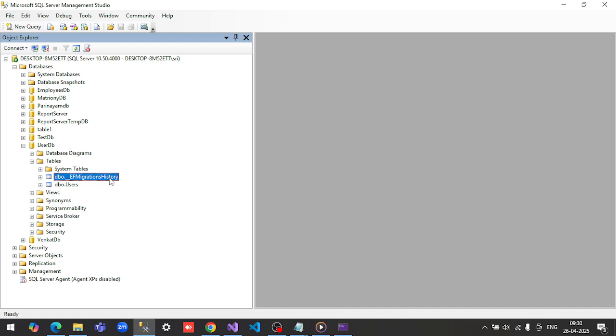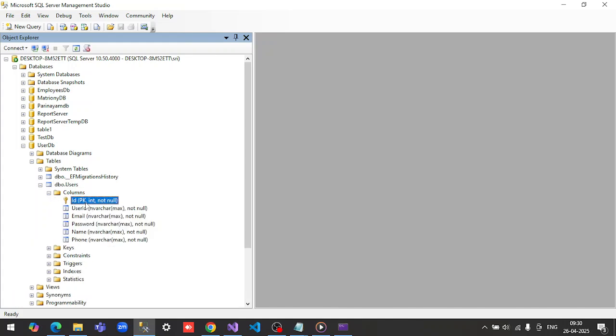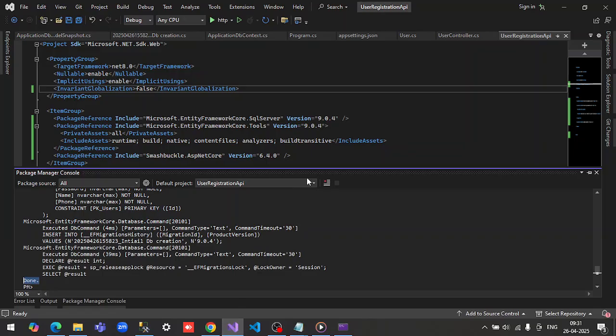As you see, the entity framework migration history is the default table, which ideally will be created the first time, and from the second time onwards it will be there, but just a record will be inserted. And the user table. Let's see the columns. What are the columns which we added? See, the primary key we created, user ID, email, password, name, phone. All are created. Okay. Now let's go to the application again.